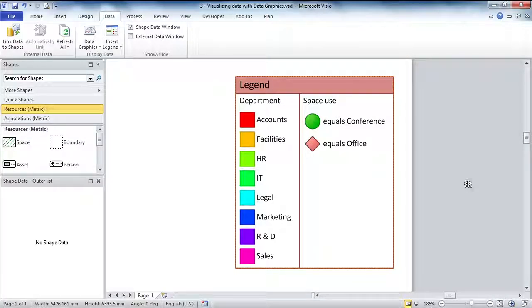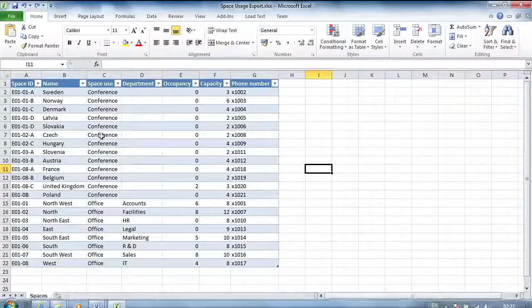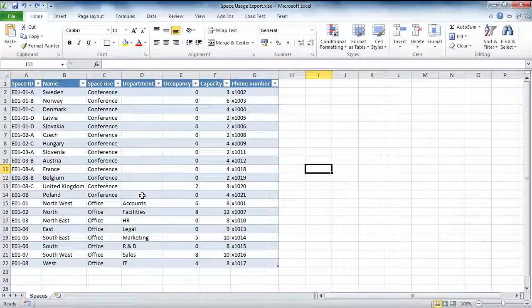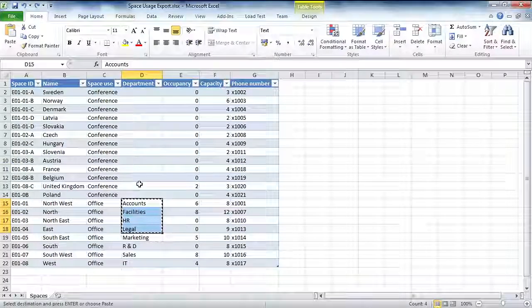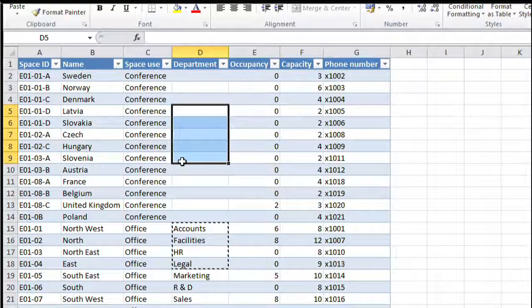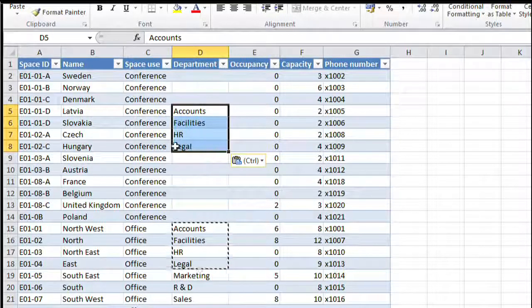Okay. Now, the next problem I have is, this is great the way it is, but this is static at the moment. What happens if something changes? What happens if the data in the spreadsheet changes? Okay, well, I do have the spreadsheet open behind here. So if I bring up this spreadsheet, we can see at the moment there's no department applied to any of the conference rooms. Okay, let me just take a few departments and apply it to some of the conference rooms that we have there. Okay, and if I then save this spreadsheet, as you would do, we've got Latvia, Slovakia, Czech, and Hungary.